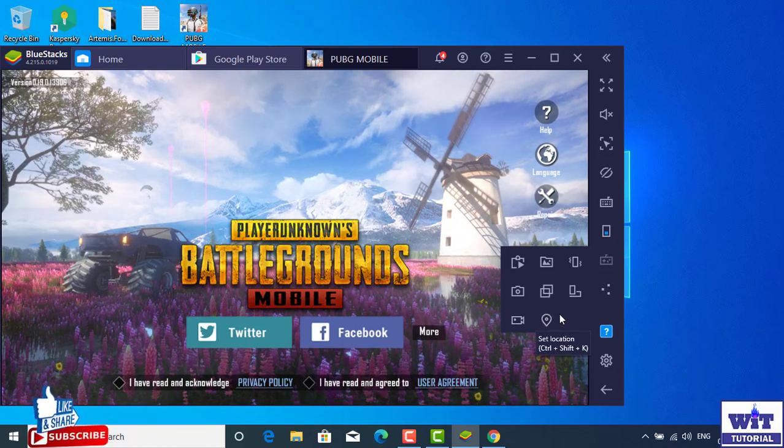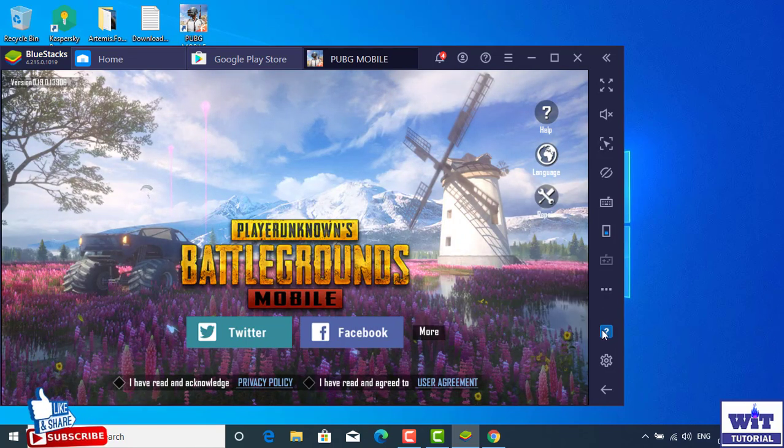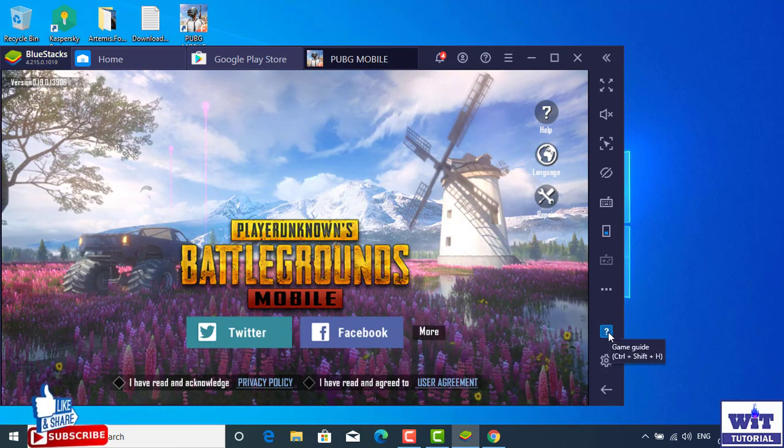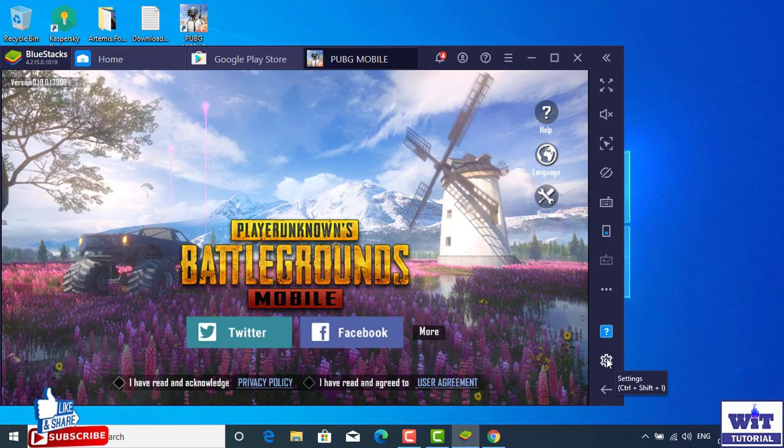and here you can set location for the geolocation. And here you can get the game guides for help. It's like help files for the game guides. And here it is for the settings.